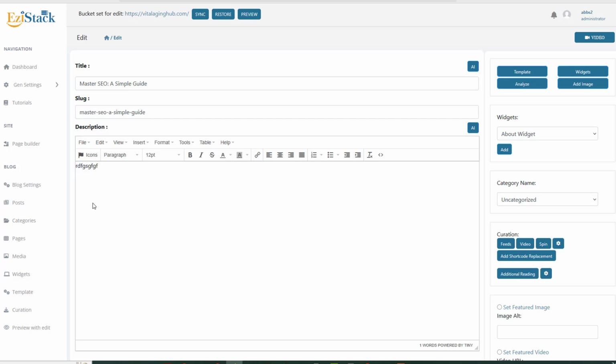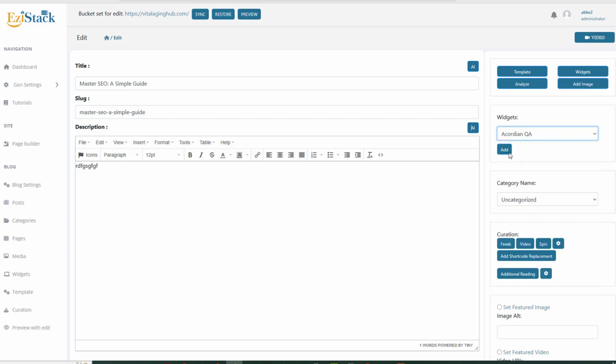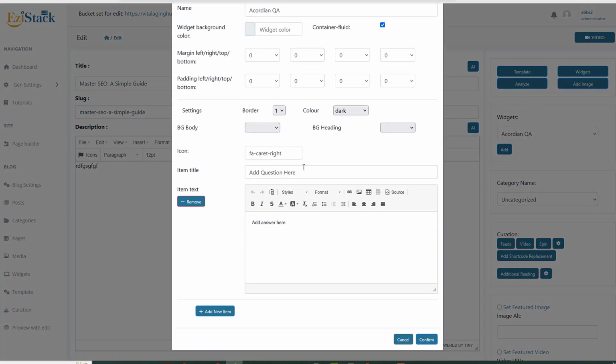Okay, and when you're creating a blog post, then you can also add widgets to your blog post as well. So for example, I might want this accordion widget. I'll click on that and I'll click on add. And what I can do now is I can go ahead and add questions and answers down here. So I'll do something like question 1. I'll just keep that as that.